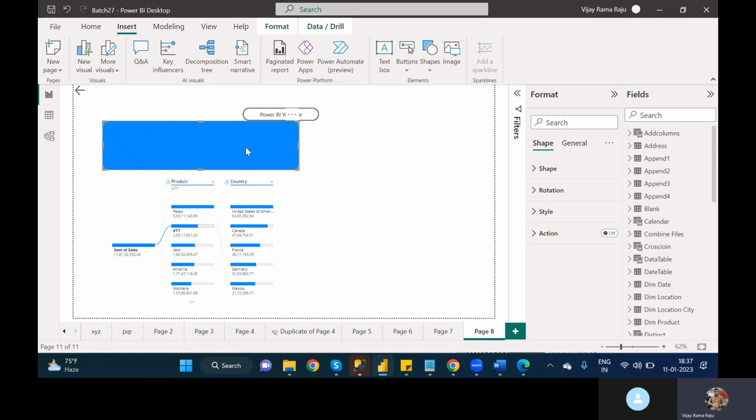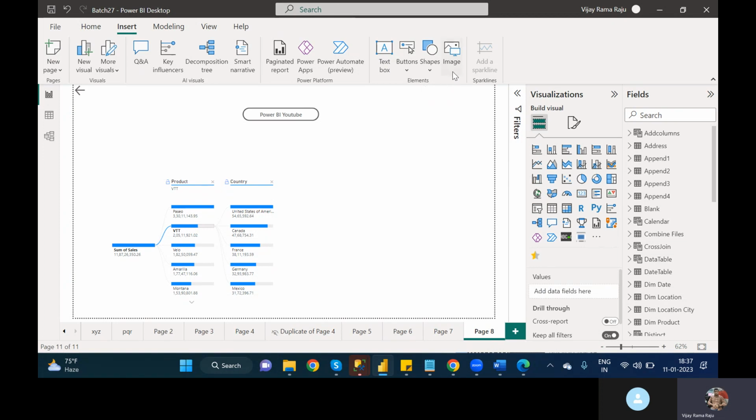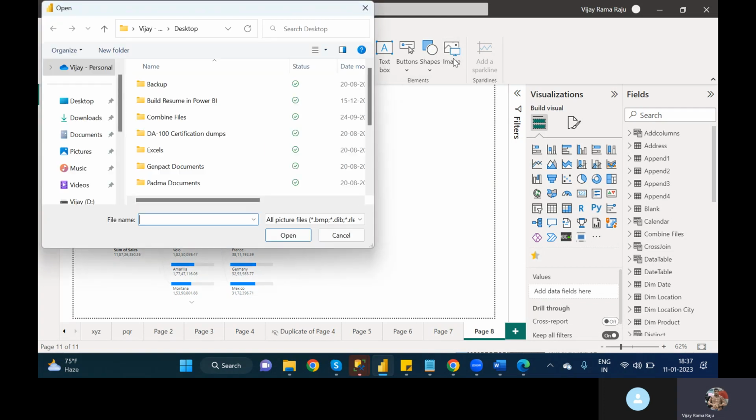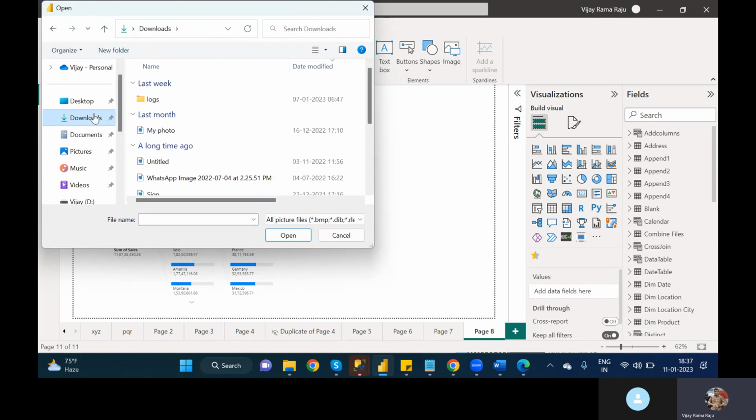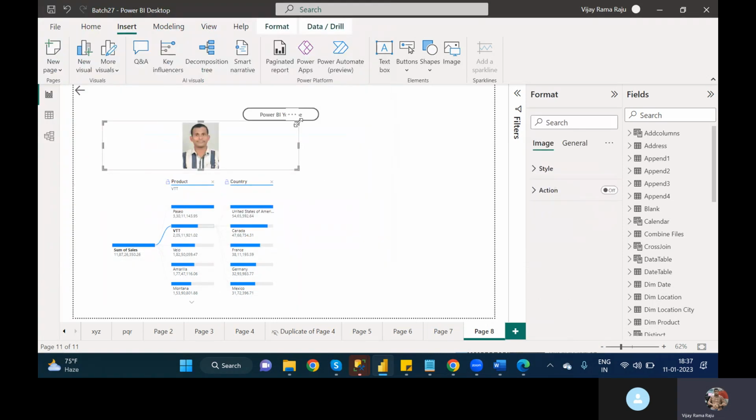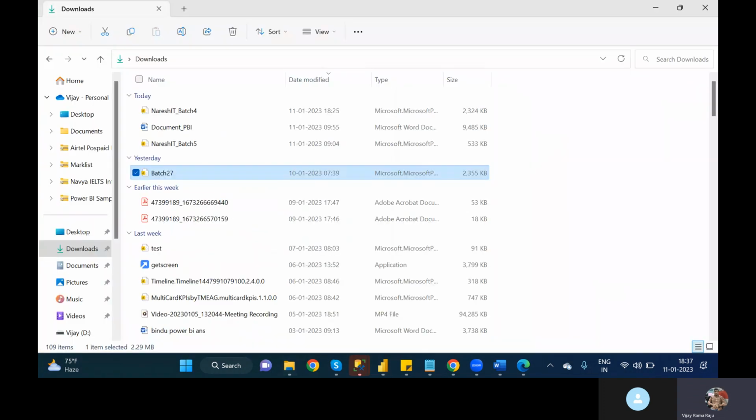Understand clearly? Next, if you want to take images, you can upload your images from local. When you click on the image option, it asks where your image is. Go to that particular location, and whichever image you want, just click on it and you will see it. This is how you can take the images.